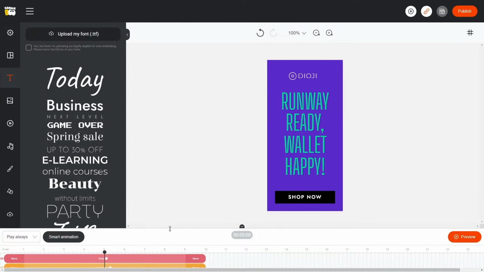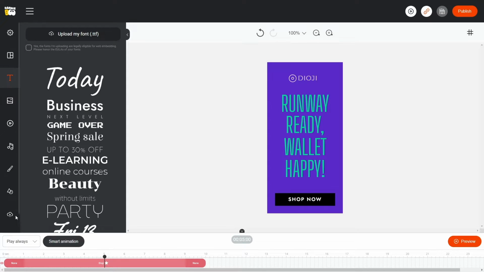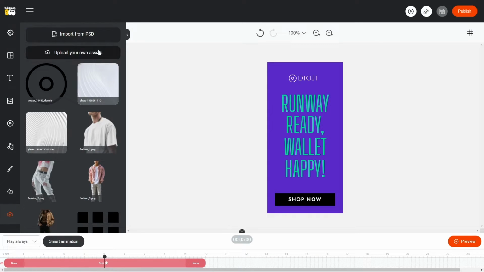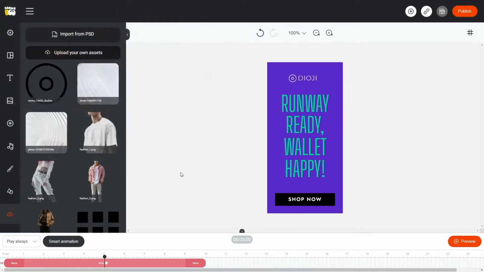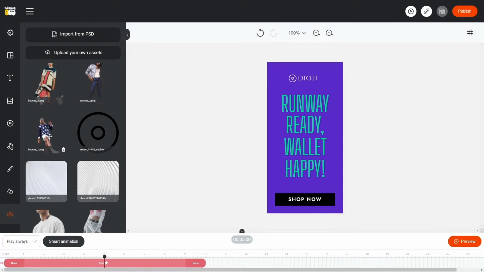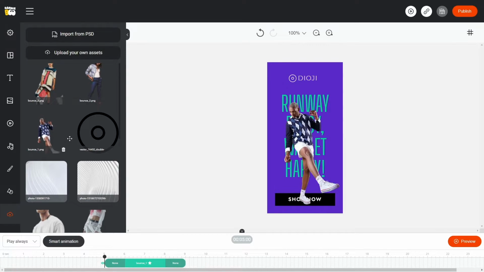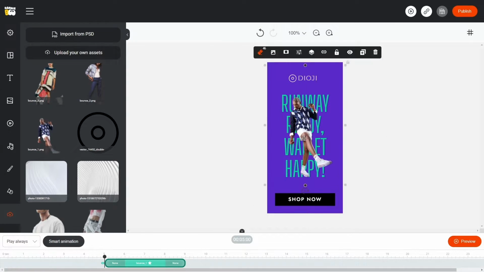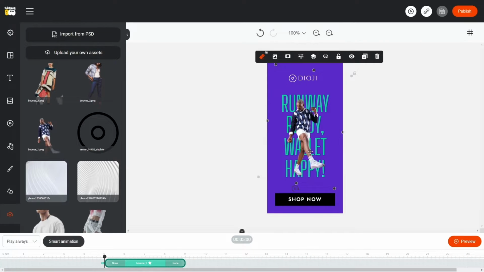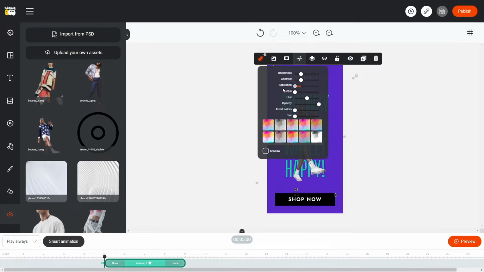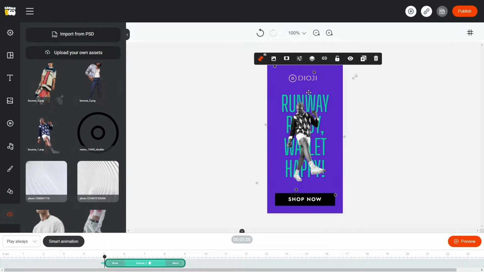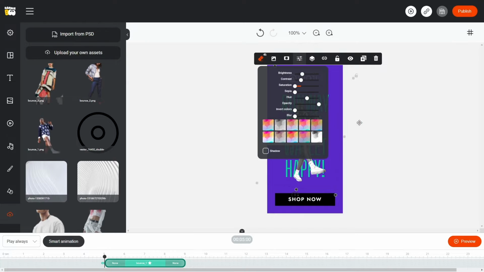To add our images to the project, go to the Downloads menu and click Upload Your Own Assets. We select our images and click Open. Click on the first image and transform it. To make the image monochrome, go to the Effects menu. Let's reduce saturation as much as possible. Brightness and contrast are also adjusted depending on the image.